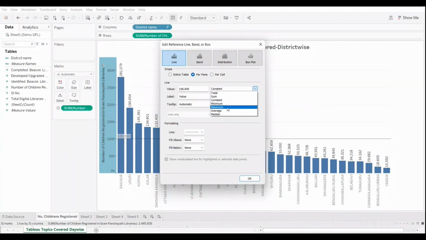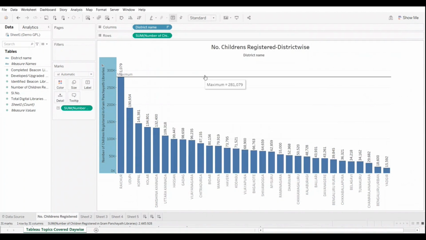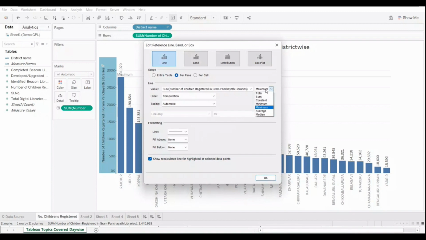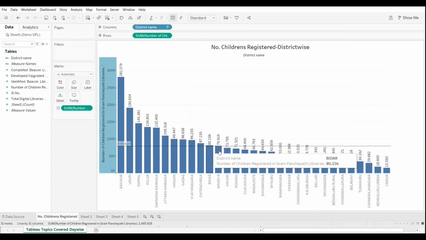Suppose we choose maximum. What is the maximum value? See, it is showing here that maximum is this one. It is not always required, but if we want to showcase how many districts are below this or that, together with all the districts, then we can right click here, edit reference line, and average is generally used. So we have taken average and simply put OK. This average line will be generated automatically.